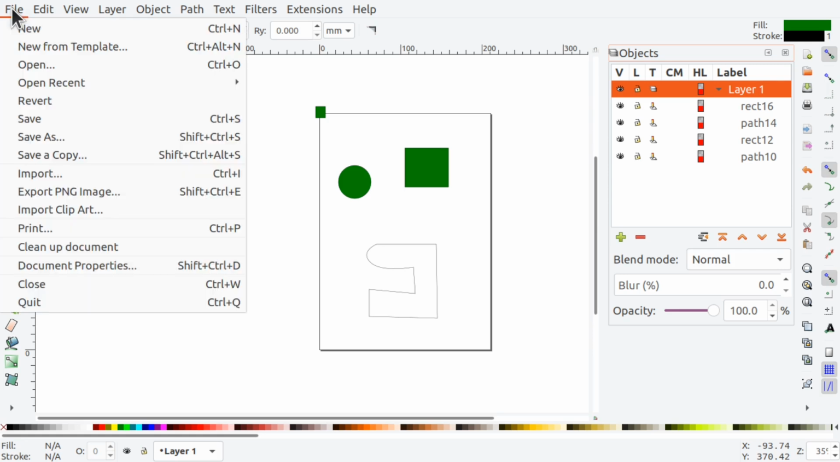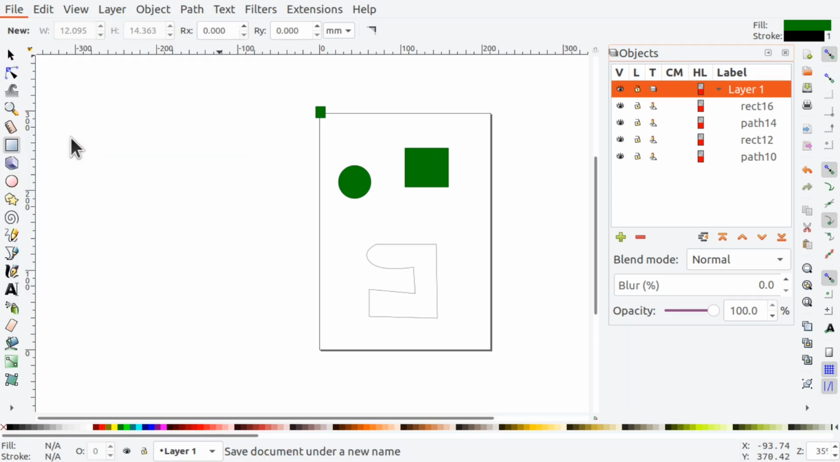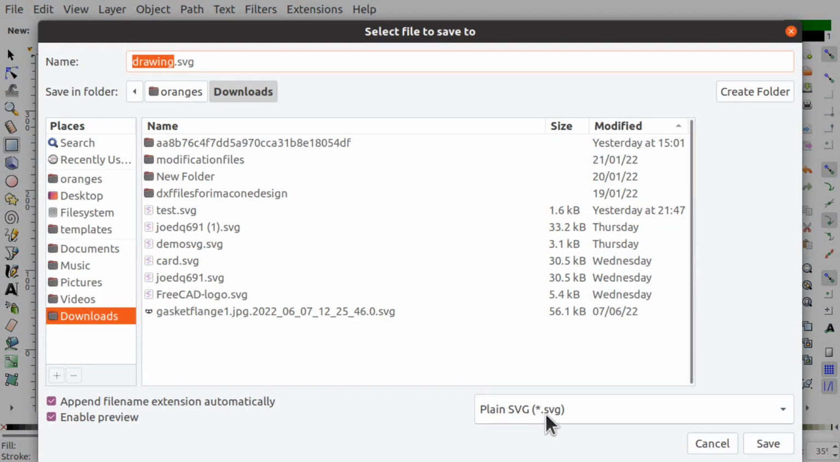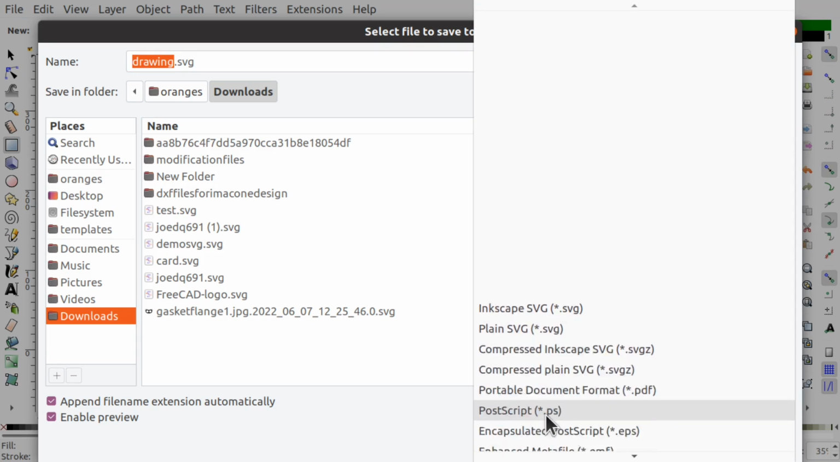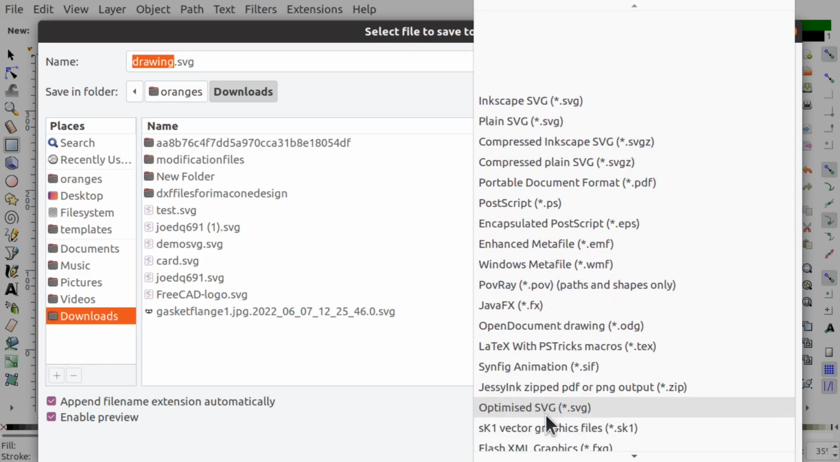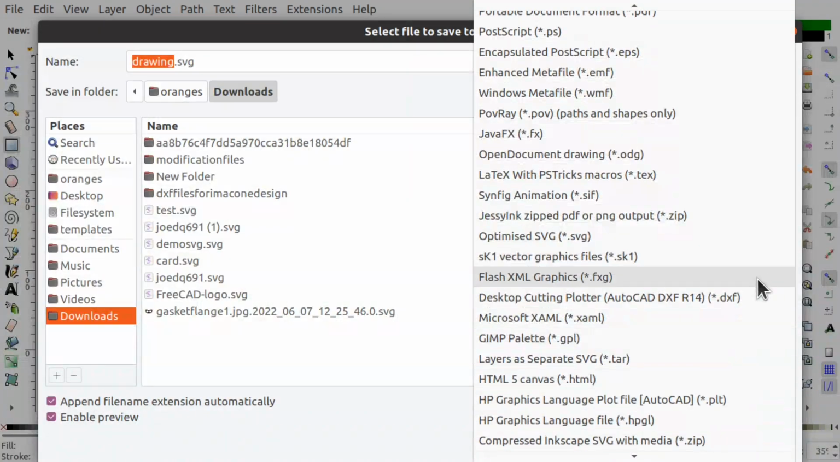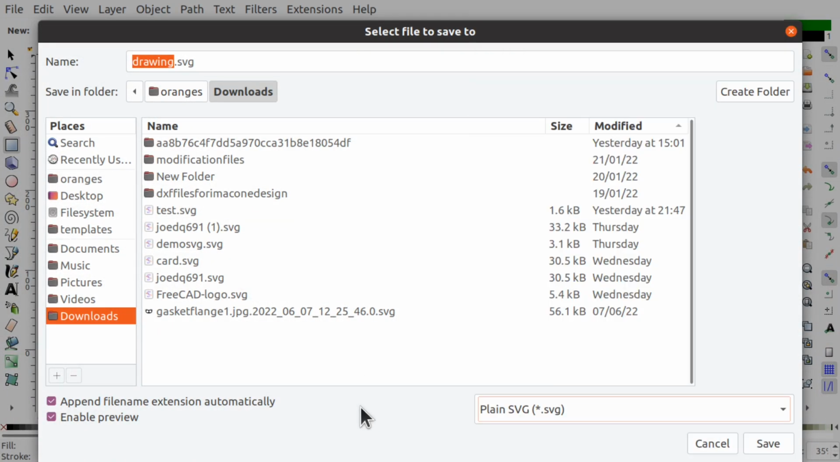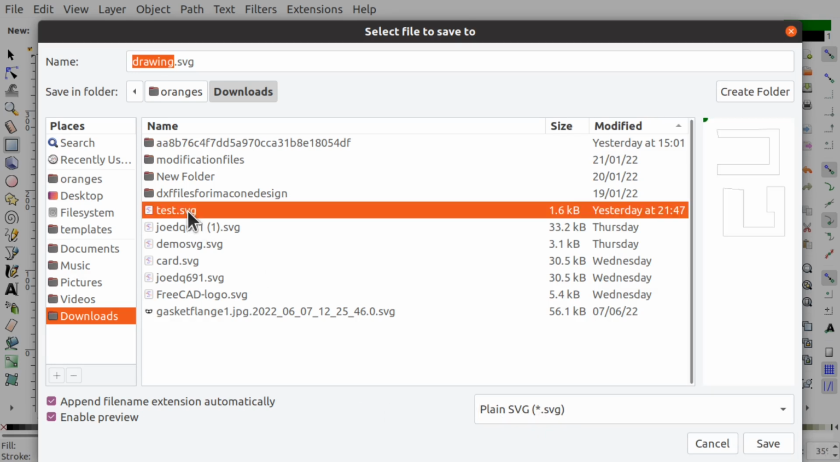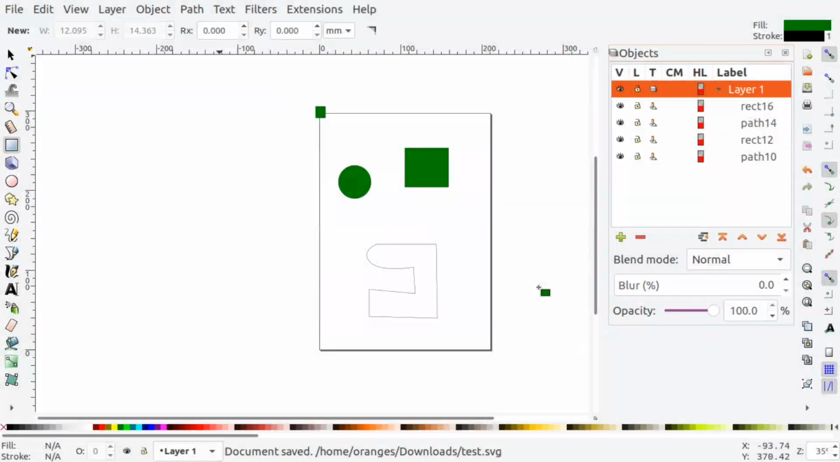Let's save this quickly. So File, Save As. And we look down here, we've got plain SVG, but we've got a number of other formats down here. And you'll notice that we have some formats, such as this one, that FreeCAD supports. I'm going to keep with the default and hit Save. Well, let's first add the test.svg, let's overwrite that and replace it. So we've got our basic SVG.